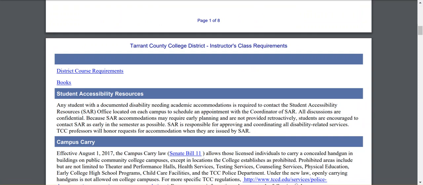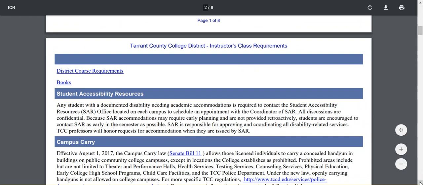So the next thing that we see, there's a lot of information here. Again, I won't read it to you, but if you do need accommodations, make sure that you communicate with the SARS office, and then you communicate with me directly.